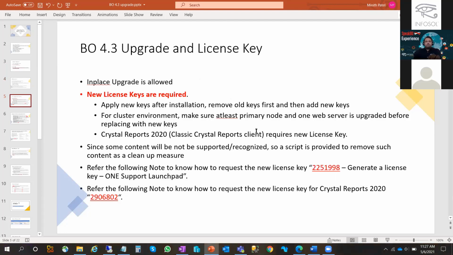In my slides, I'm providing the KBA articles that you will need, pointing you straight to those SAP notes to get direct information. How do you get the new license key, and how do you request a new license key for Crystal Reports? These are the KBAs, so you can use them.